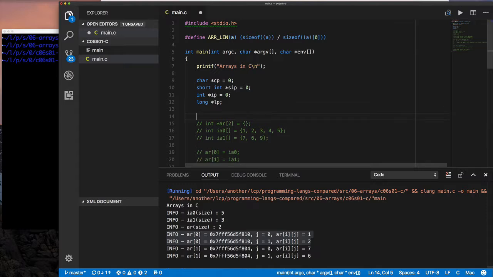And I could do printf cp is equal to percent p, sizeof cp is equal to percent lu, because it's an unsigned integer. And I don't want to print out the value of each pointer, but okay, let's do it. Percent p is the value of a pointer, and then newline, and then I'm going to do cp, sizeof cp, and then cp. So print out the thing.